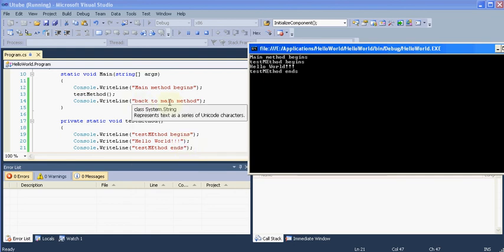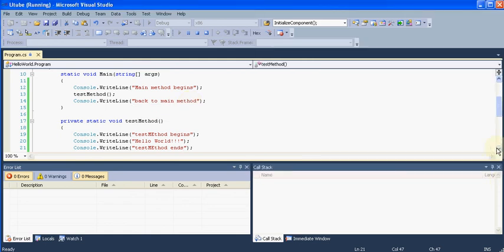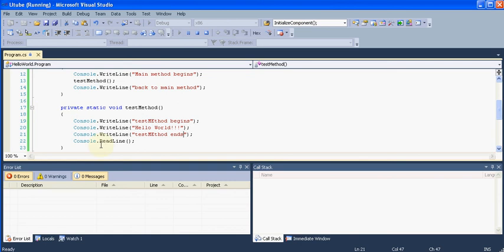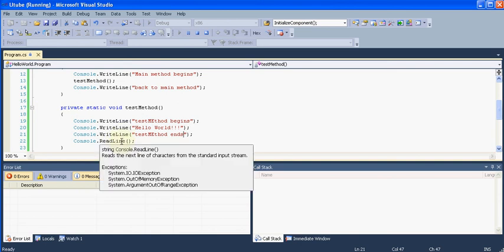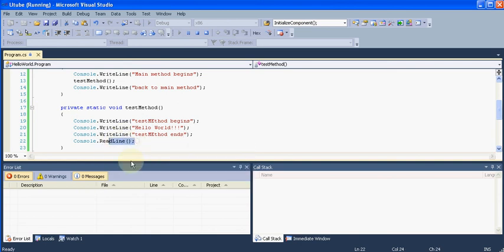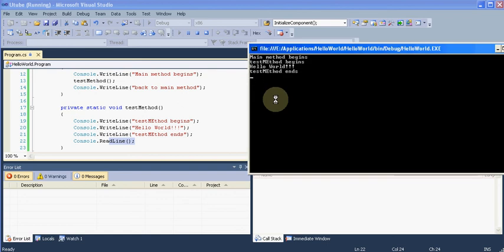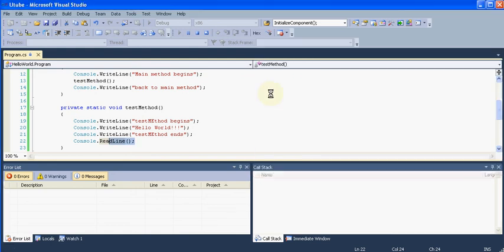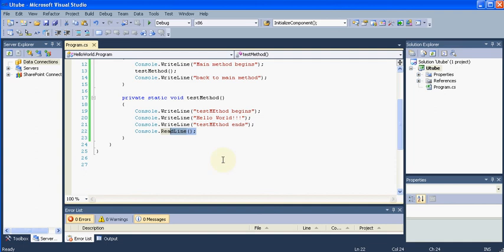And as you can see, the back to main method is not getting printed. Why? Because if you see clearly over here, I have written Console.ReadLine over here. So right here the code is waiting for me to hit any key. If I press any key, this back to main method will print, and the application will close. So let me hit the enter key. Back to main method came and it just went. Now the application is closed.